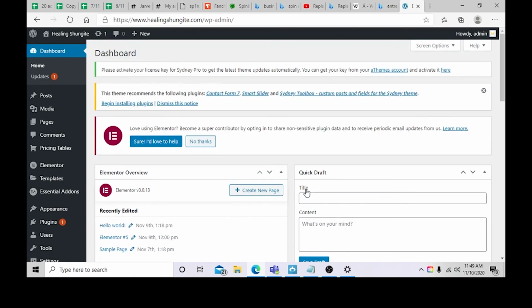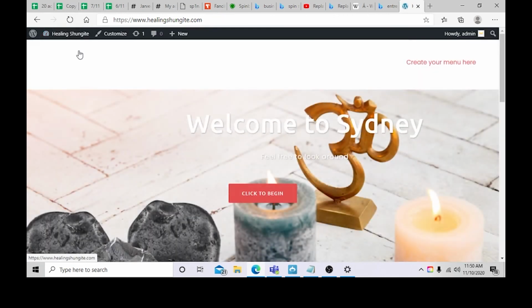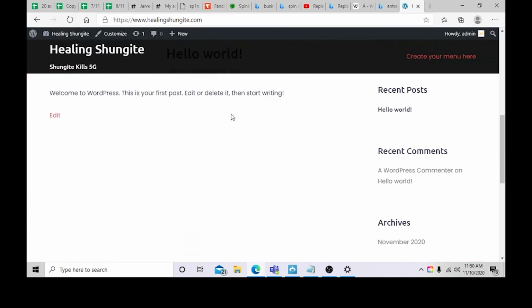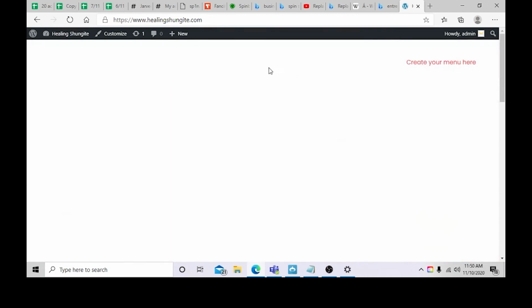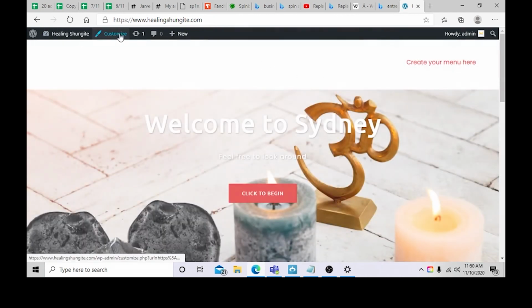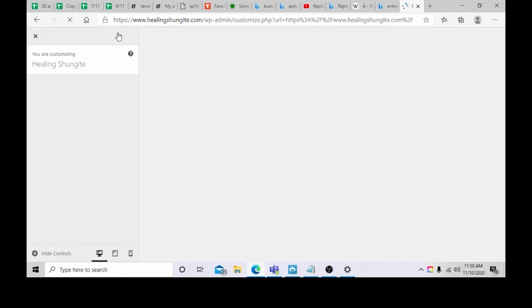And here is the back end of your WordPress site. So this is what it looks like, and no one else can see this except for the people who edit the site. If you press right here on your domain, it will take you to what your website would look like when it's live. But obviously we don't want it to look like this. We need to edit it. So we are going to press customize.